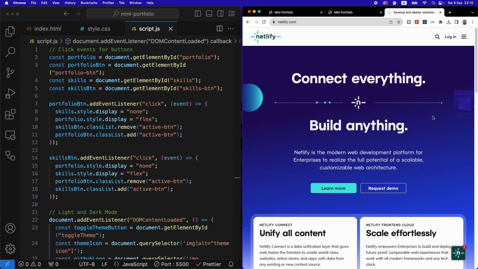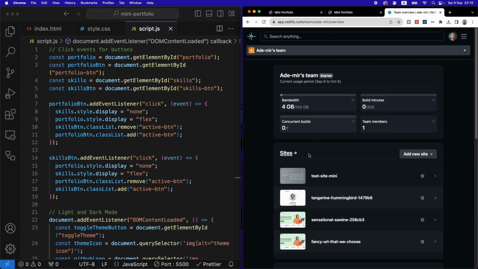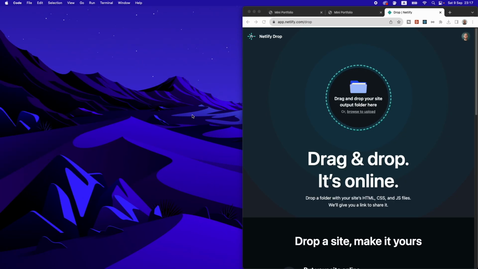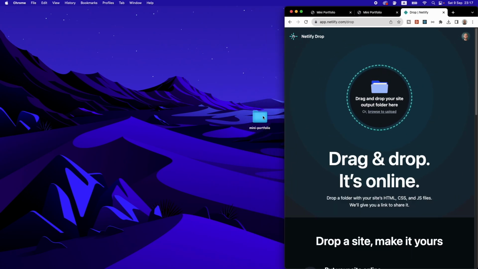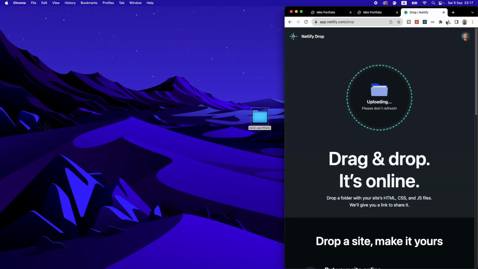So let's go to netlify.com. If you don't already have an account, then sign up with your GitHub or email. When you log in, you're going to see a page a bit like this. You're going to add a new site. You're going to deploy manually. And then the only thing left to do is actually to take that folder that you created in the start and just drop it in there.